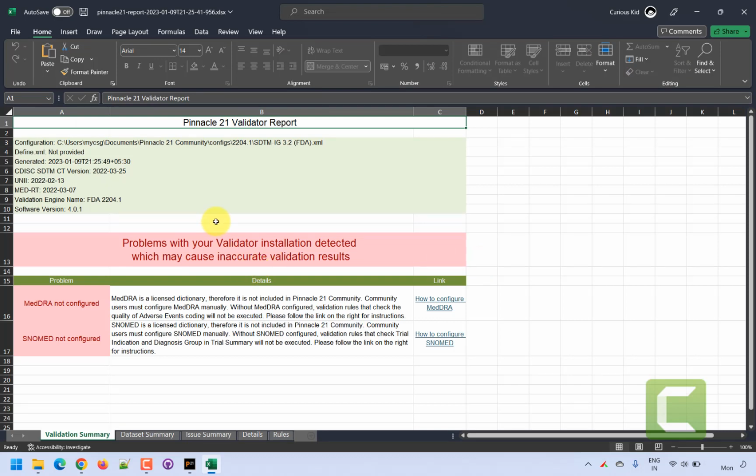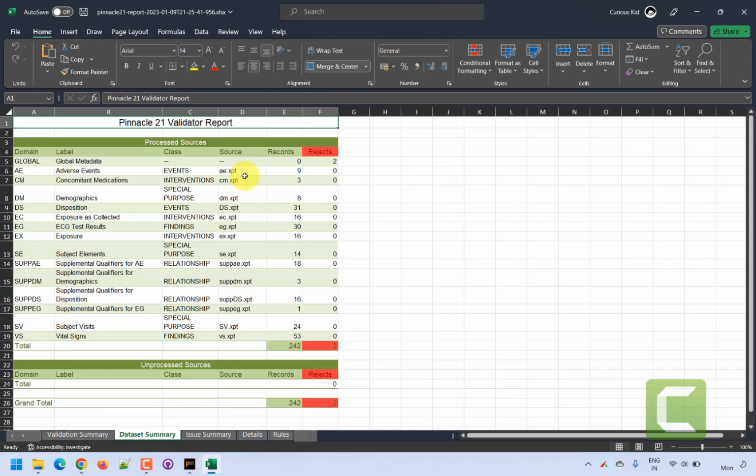So this is how the Pinnacle 21 report will look. The first sheet will contain the validation summary. It will specify the configuration and the engine we have used, the IG we have specified, and the other dictionaries and other items will be listed here. And then here in the dataset summary tab, it will provide us the number of records and any rejects in this report. So it's an overall summary of the datasets that are processed.